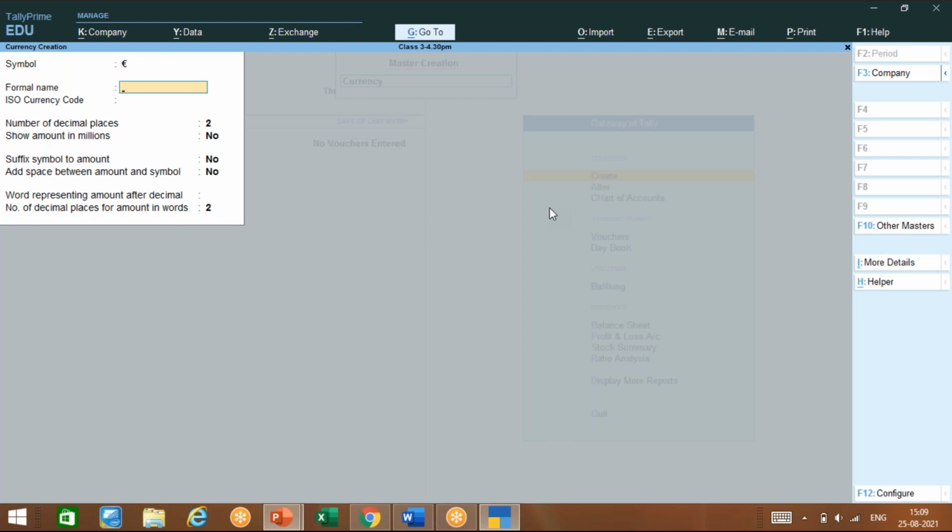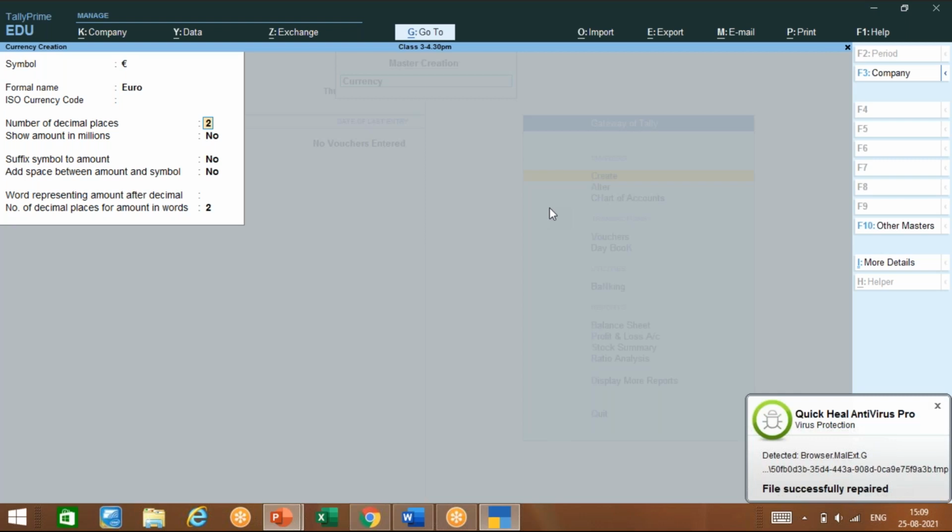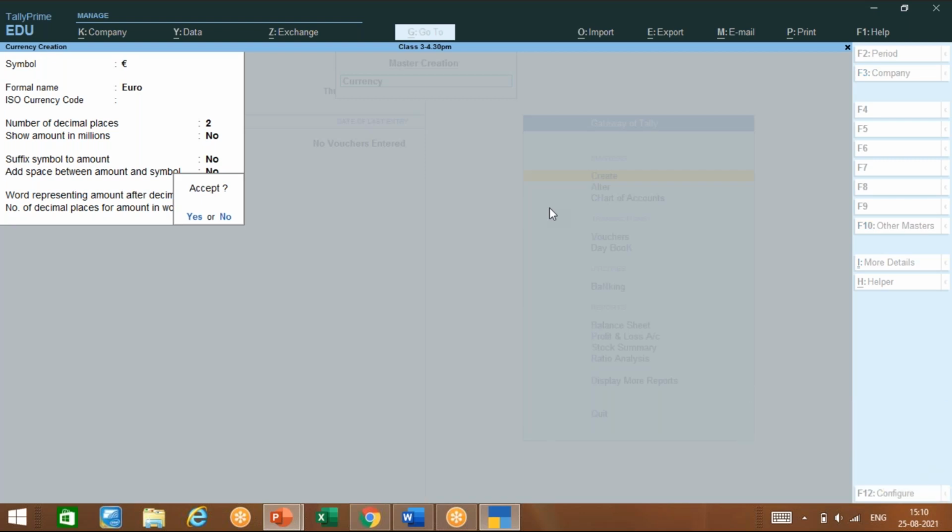You need to write the formal name here. Any ISO currency code, this is just the creation I am telling you about. Nowhere will we be using this as of now, so we just go on pressing Enter. As I told you yesterday, you have to wait for the acceptance box before entering, or else if you press Escape before this, it will not be saved. It will just go back. Whatever you have written will not be saved.